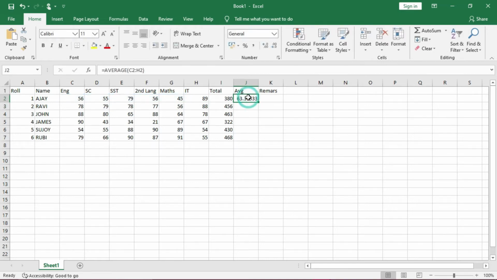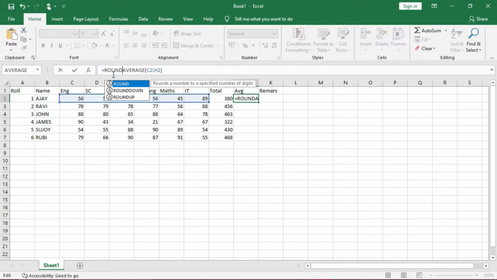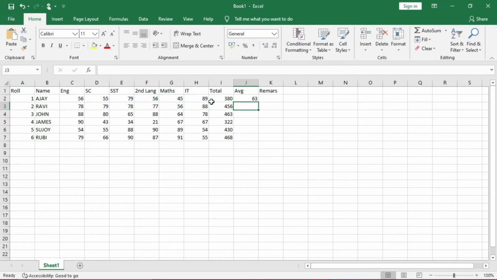You see out here it is coming with so many decimals. So what will you do? You can give a ROUND formula at the very beginning, ROUND, and then give here comma 0. All right, comma and then 0. So it will be rounded off nicely. All right, enter. So once you are entering the formula, you have every right to do so.